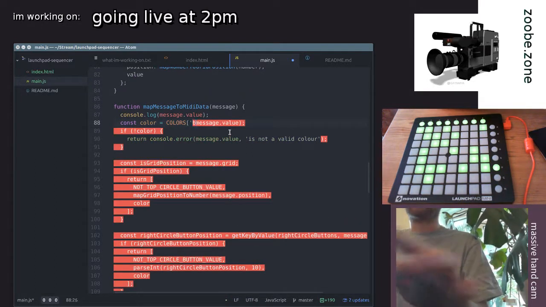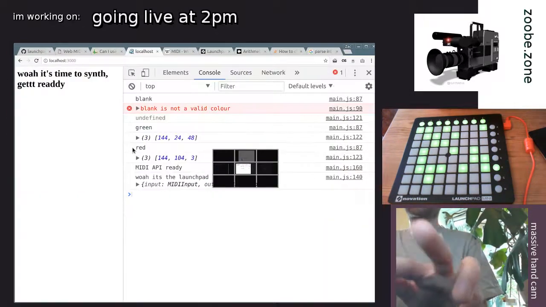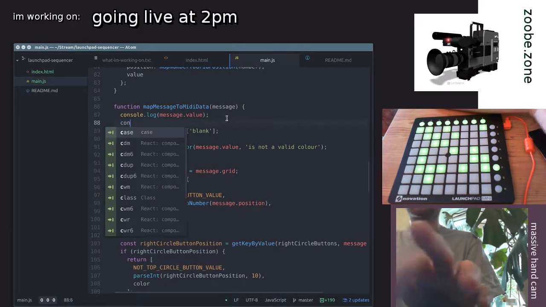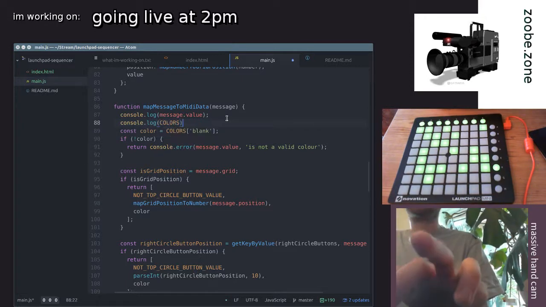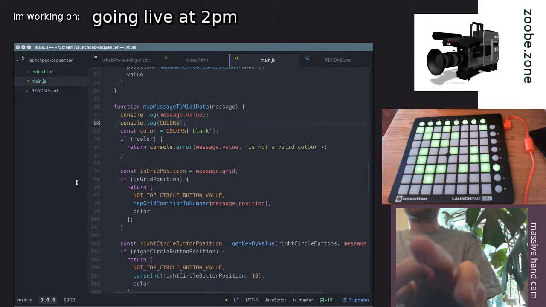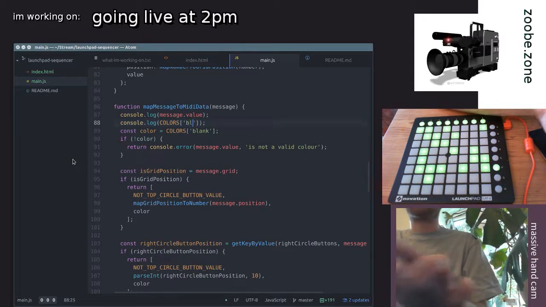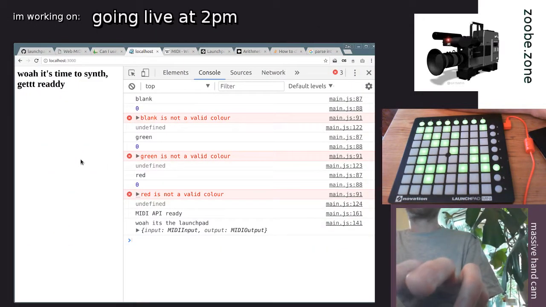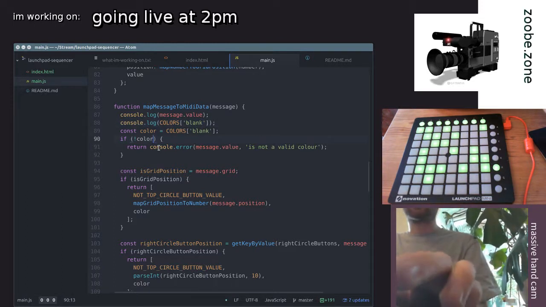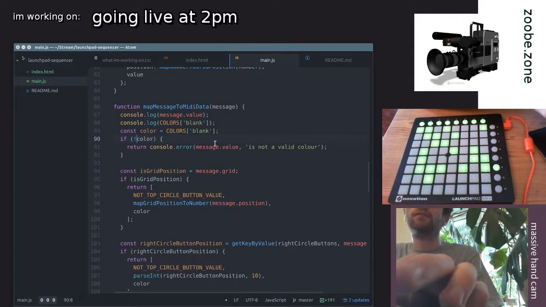What's going on? If I do blank, does that work? Console log colors, and then maybe red. Right, why doesn't blank work? Blank. Oh, it comes back as 0. Oh, that's annoying. Because you can't do that, can you?